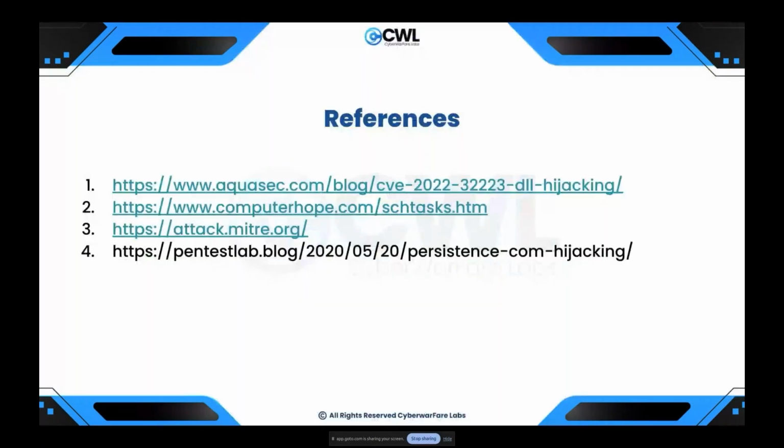Okay, so here are the references. You can go and further look into those techniques, and also try to find out which malwares are using what sort of techniques. So the MITRE framework is quite a structured framework where you can find lots of details and you can do your further research from there.